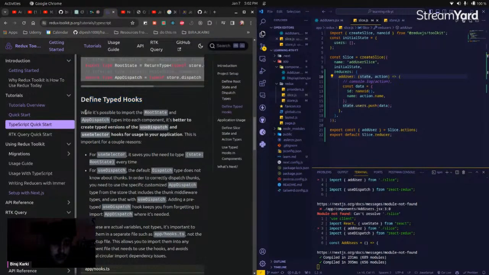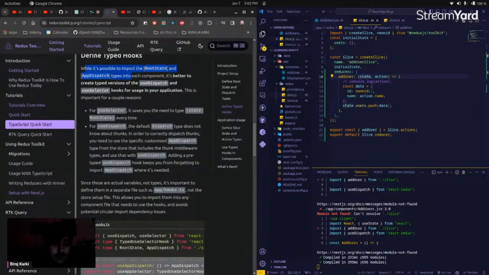Types to coordinate possible to dispatch types into each component. It's better to use selector hooks for uses in your application. This simple for comparison. For use selector, it saves you to need of the.